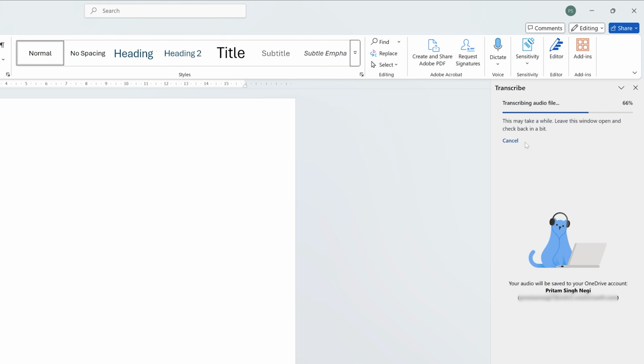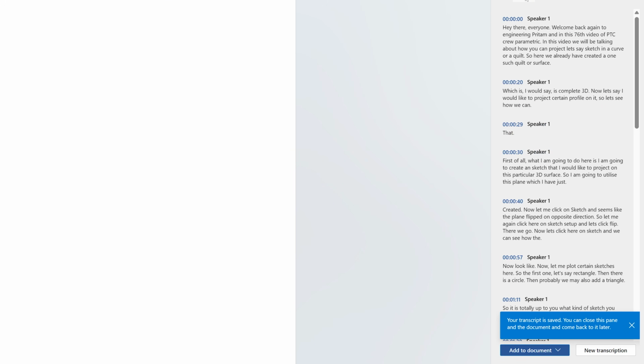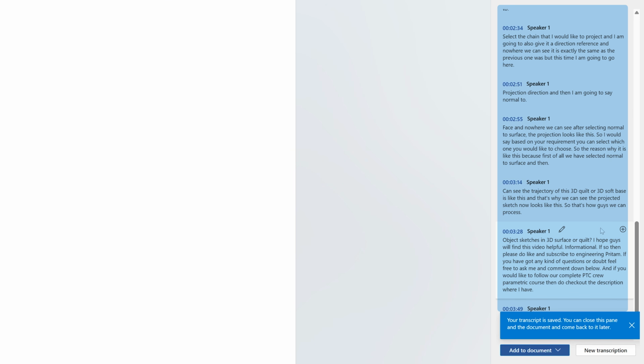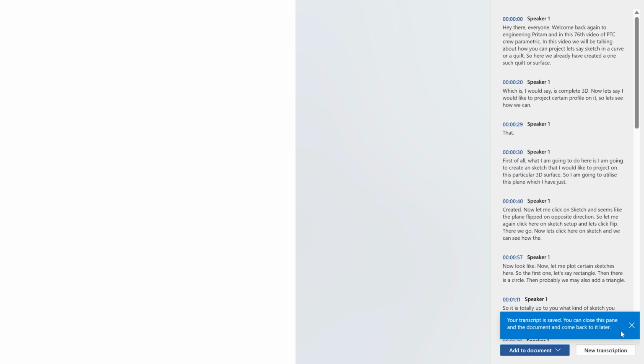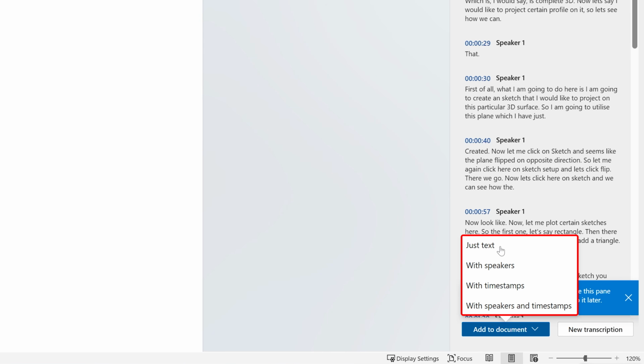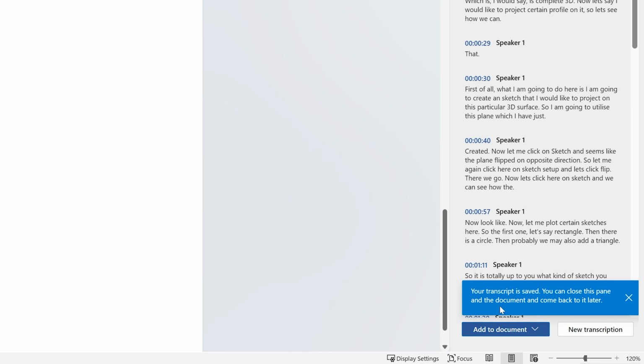After clicking on upload, here you can see the process of conversion has begun. And after some time, here we can see we were successfully able to convert that MP4 video to text. All we need to do is click on add to document, and then here we have the option either to just add text, with speaker, with timestamp, or with speaker and timestamp both. It is totally up to you how you would like to keep this content. Let's go with the most complicated one, which is with speaker and timestamp.